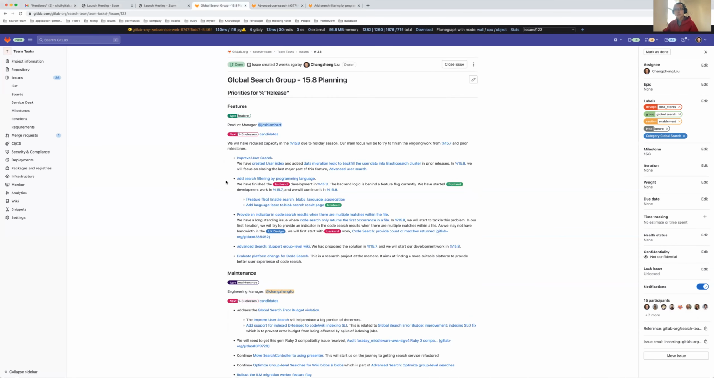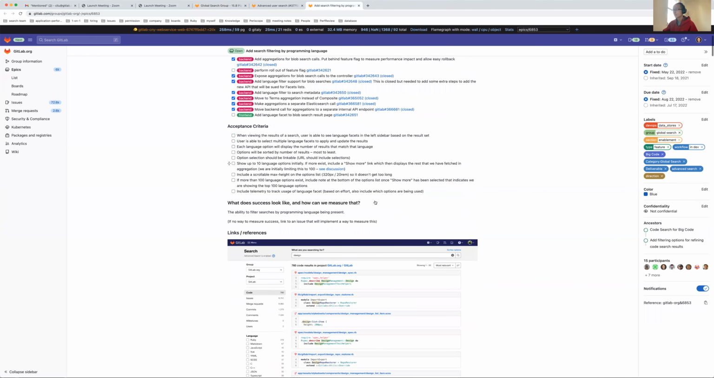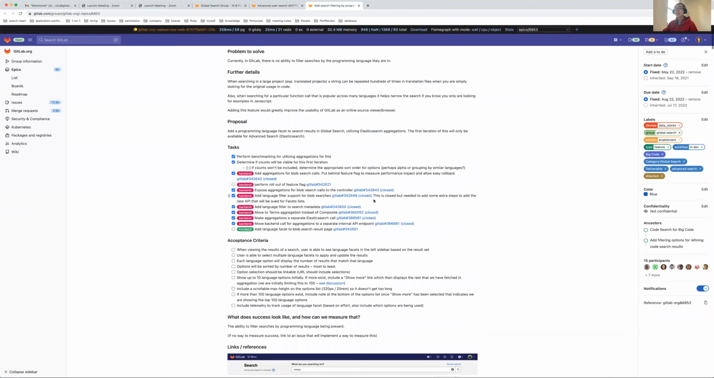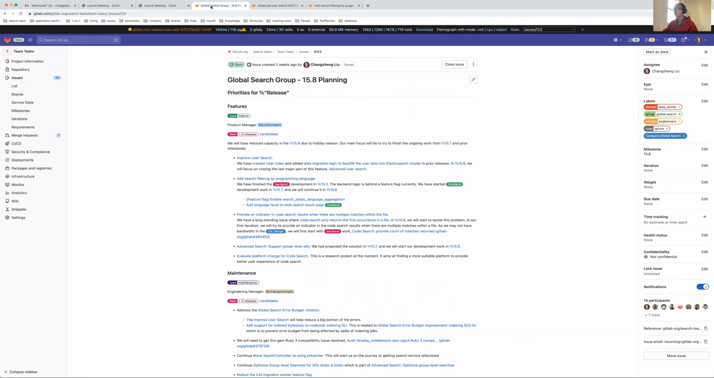The next feature that I'm going to talk about is to add a filter by programming languages in the code search result page. It's tracked by this epic. We have finished the backend work in a previous release, and now it's behind the feature flag. So in 15A, we'll continue with our frontend development.